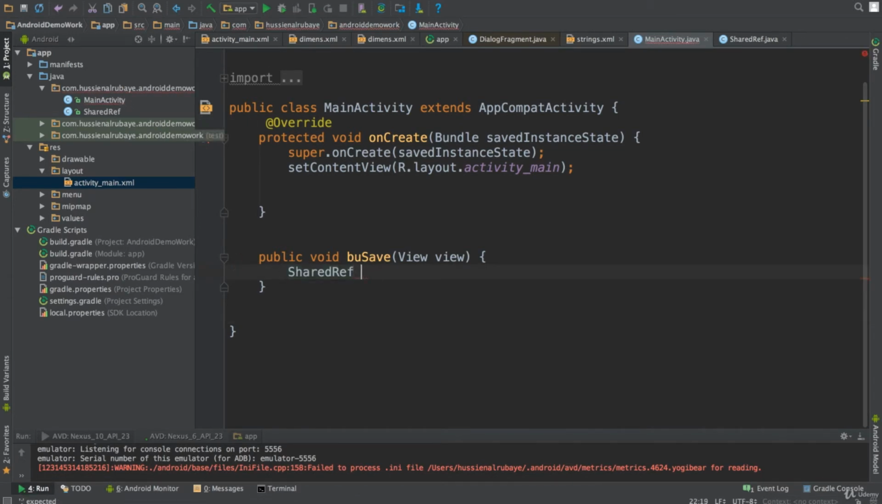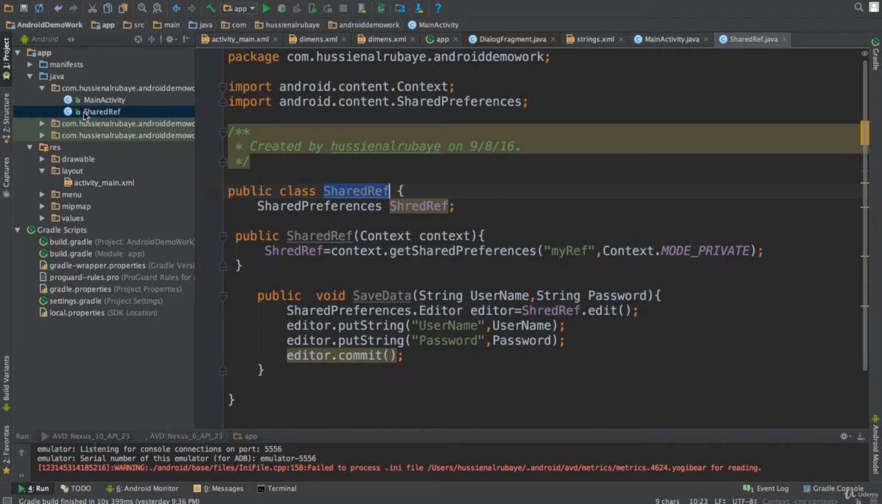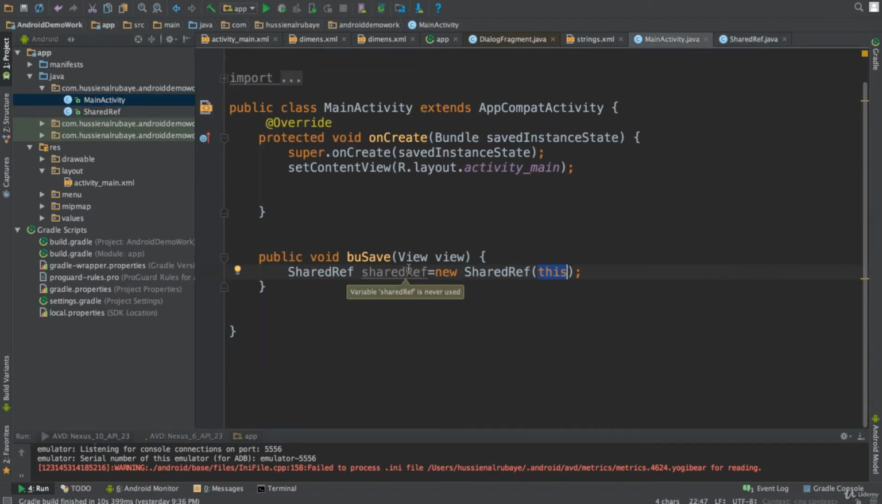So I will say SharedPreference equals a new instance of SharedPreference. But if you remember, SharedPreference takes an input parameter, taking context. So I have to send this. Why? Because I need to send this to the constructor. So the constructor will take this to make it so it could access this file. This is how SharedPreference works.